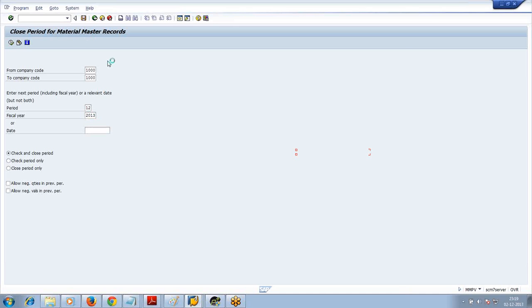Now if you try to do the posting, it will happen. Come to our goods issue. Go back. Right now we are in the delivery document, which is 80016796. For this, let's do the post goods issue.